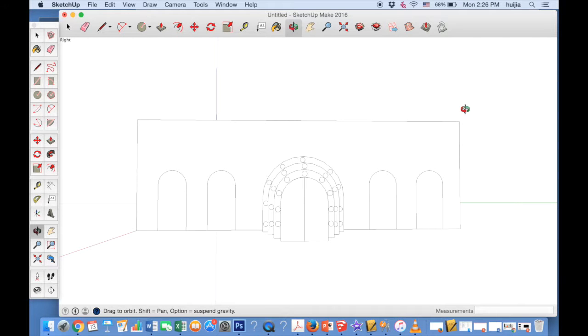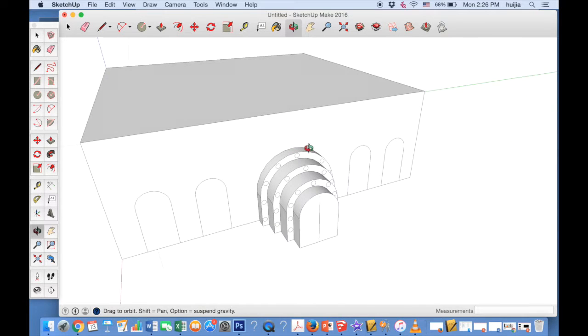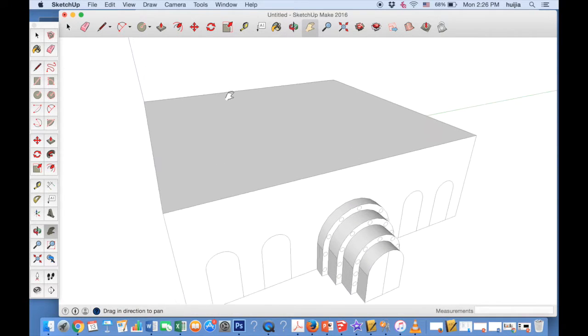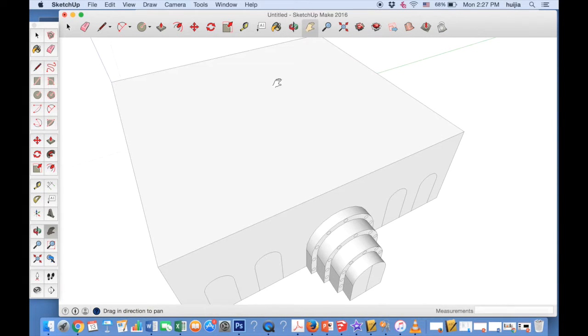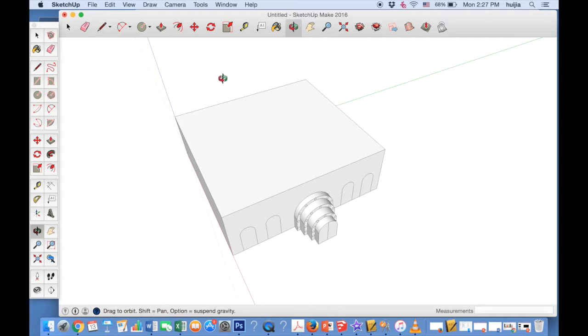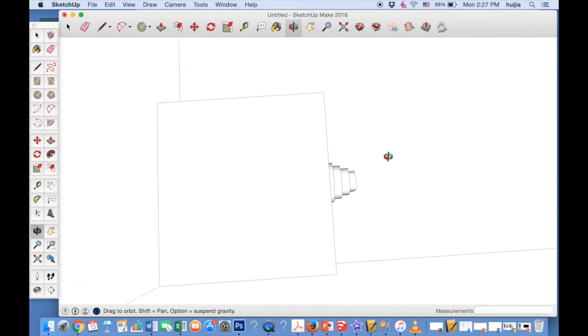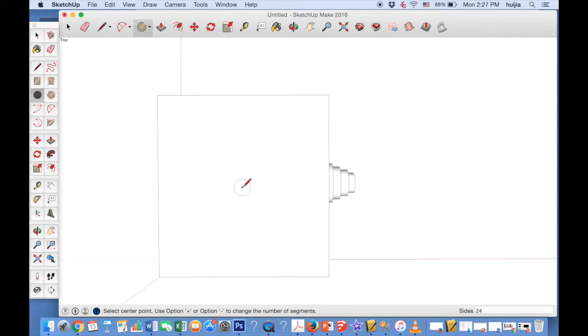Now we have completed the front of our building, we can create a dome on the roof. To do this, use the orbit tool to rotate the camera into a better position so you can see the entire roof of your building. Now use the circle tool and draw a circle on the roof of your building.